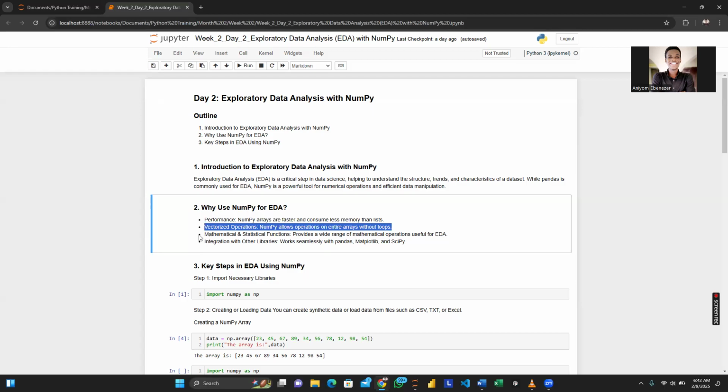And then mathematical and statistical functions. We already stated in our last class that numerical Python, that's NumPy, has its own ability to perform mathematical operations. So it has some operators inherent in itself, right? So that alone does some of the mathematical operations for us.